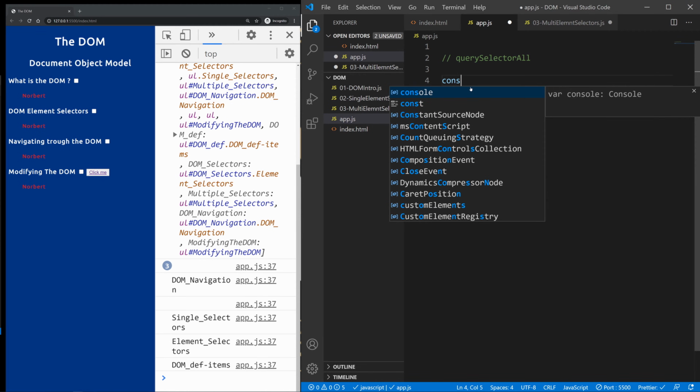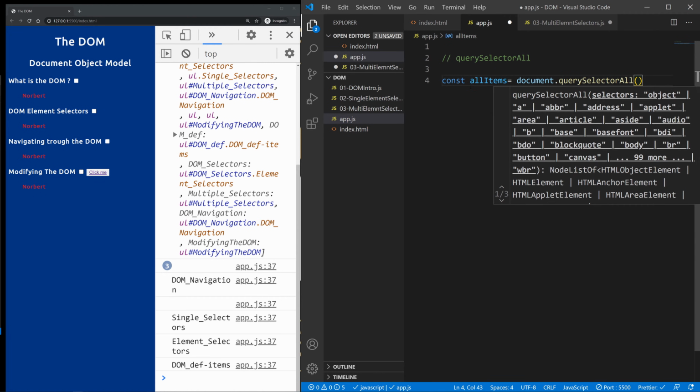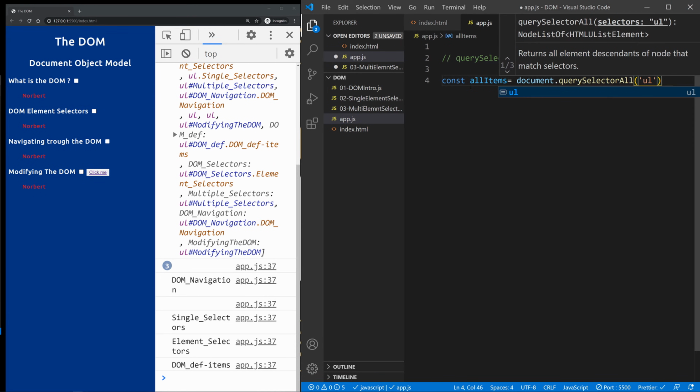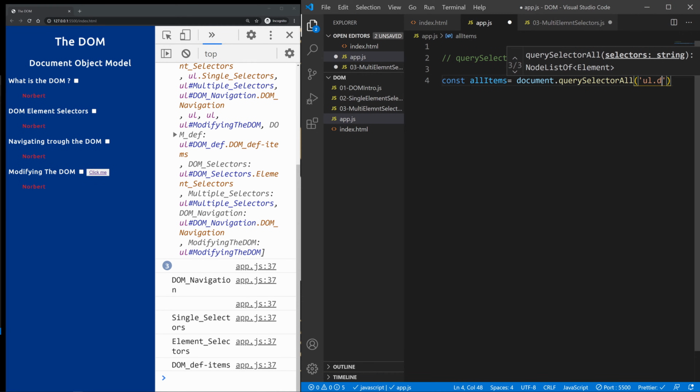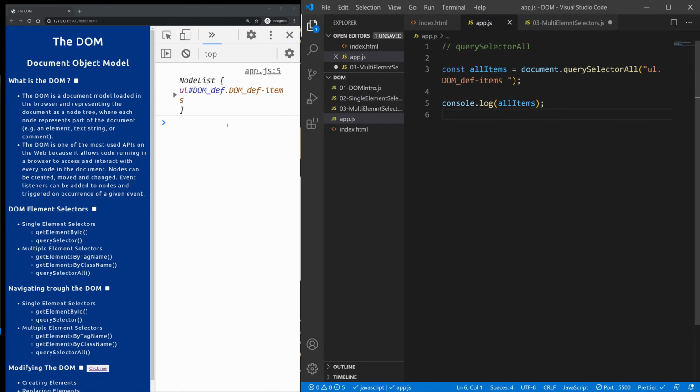So let's create a const and call it allItems. I'll select from the document using querySelectorAll. Once again, I'm going to first select a tag, the UL, and within this, the dom-definition-items class. Okay, so let's hit save and console log this. Let's see what we got. So allItems, okay, we got one.